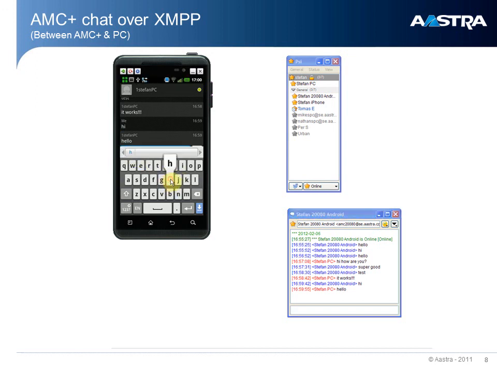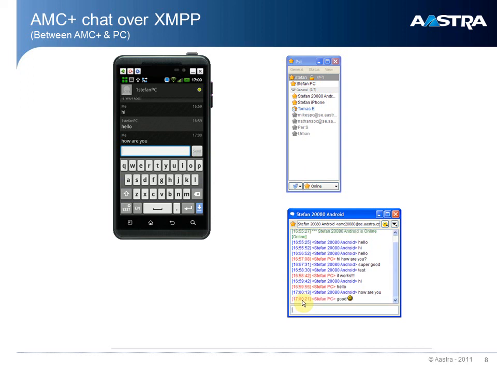Super. I'm writing again here. How are you? And then send. Whoop, and directly it arrives on the computer. Yeah, easy like that.